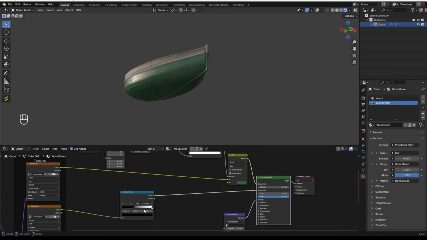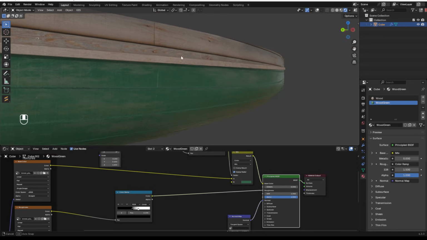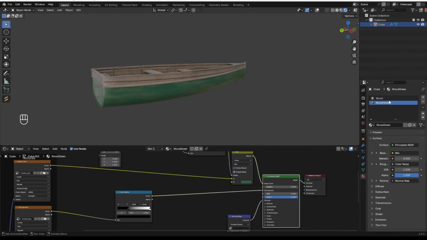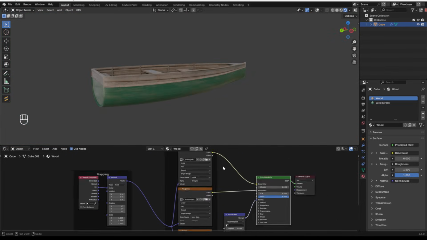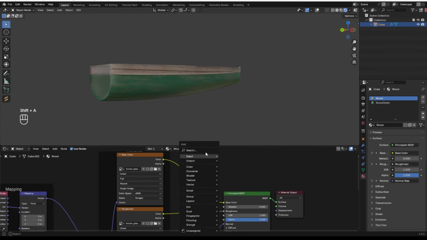But if I bring this up more, and I bring this up more as well, then there's a much sharper contrast between the two, and I can get more of a painted reflective look. Now, the last thing about this boat is this wood material. I just don't really like it. It's too lightly colored, so I want to make it a little bit browner.